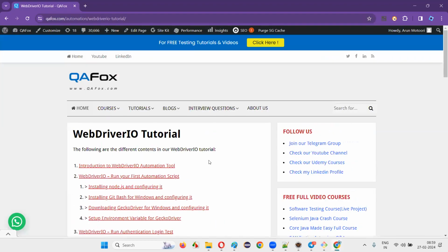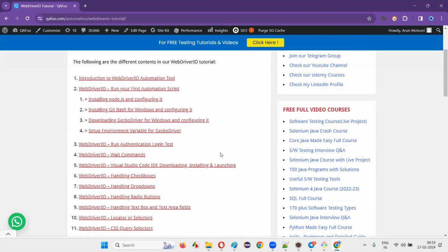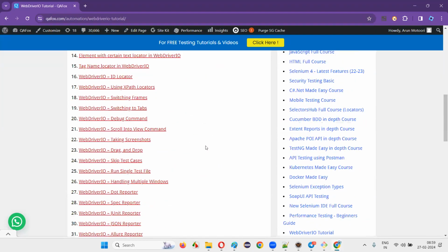People believe that JavaScript is more powerful than Java in interacting with elements. So people go with Cypress and all, right? WebDriver IO is also in such a case. But if you want to have a high-level glance at how to work on it, you can go with this.